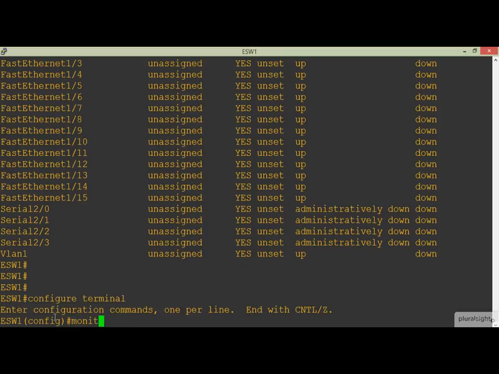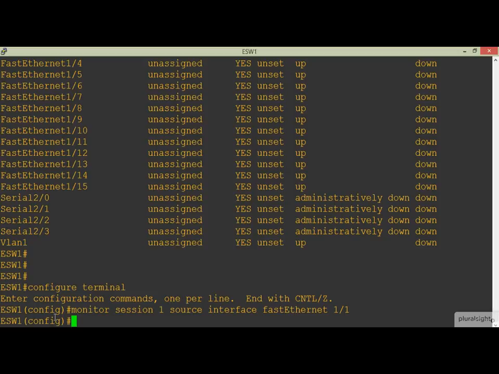Next, we need to specify the source port, which is port 1 for our example. You start your command by typing monitor followed by a random session number. It could be any number of your choice. Then we specify that it's a source. Finally, we enter the port number. Now it's the turn for the destination, and this is where our sniffer is sitting. Same command with the same session number, but this time it's a destination, and the port number is 2.